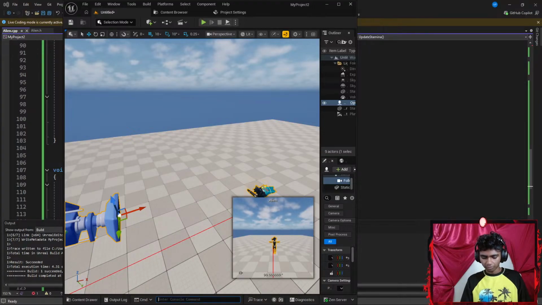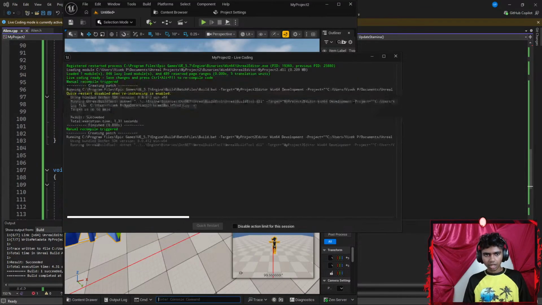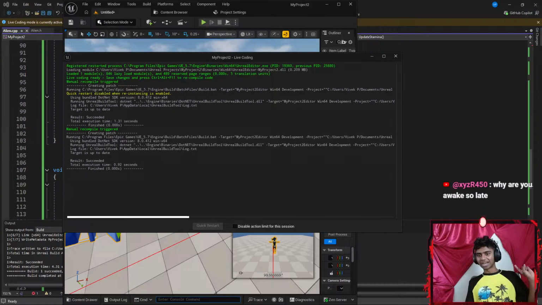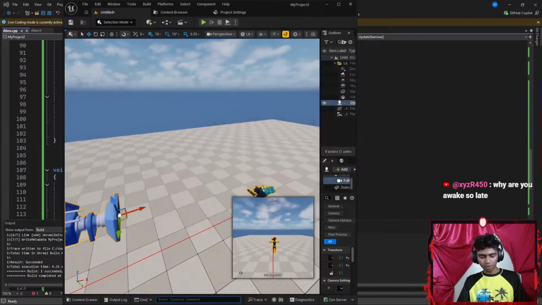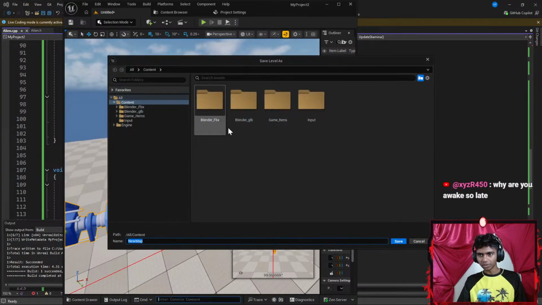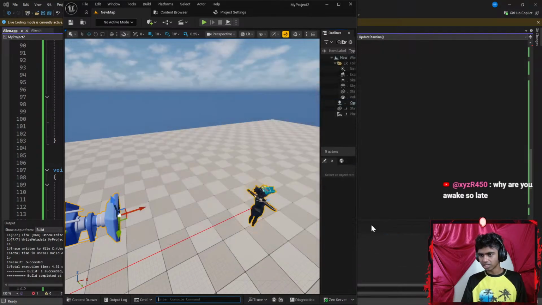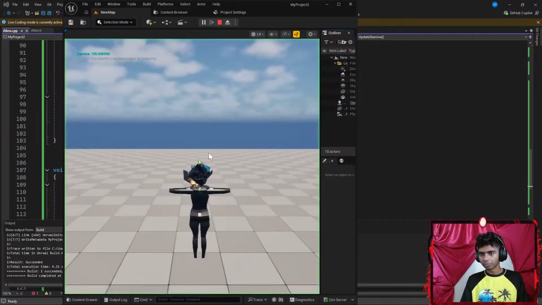Let's live compile again. Okay, save before playing this time. That actually does make sense, guys. I don't know what happened last time. Let's hit Control S to save the code real quick. I want to save my map. This is going to be a new map. Let's go ahead and save it. Okay, perfect. Now let's go ahead and play the game.